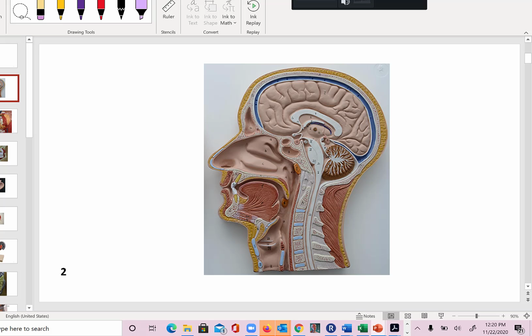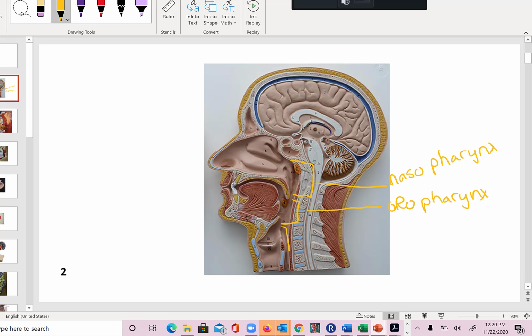So the first thing I want to go over is this region here is the nasopharynx. And then this region here is the oropharynx. And then from this region here is the laryngopharynx.